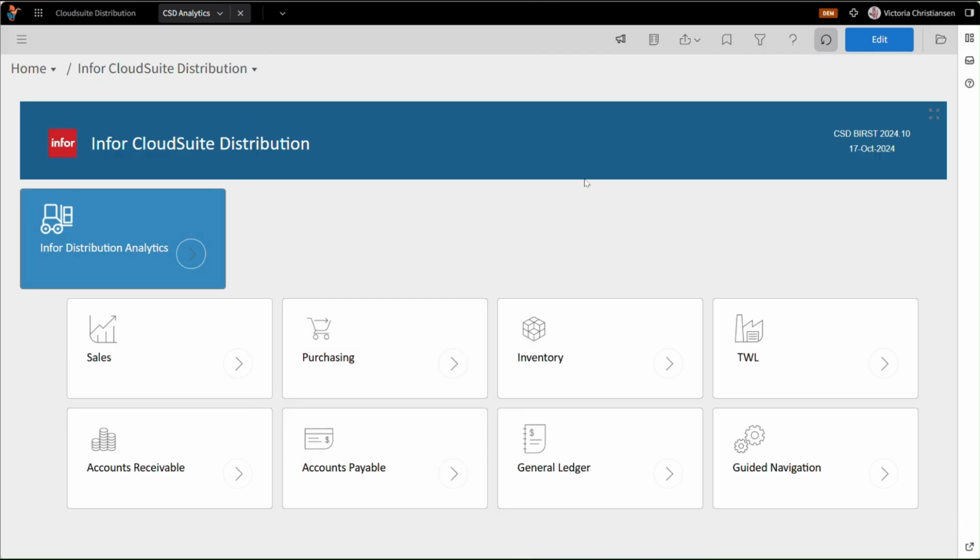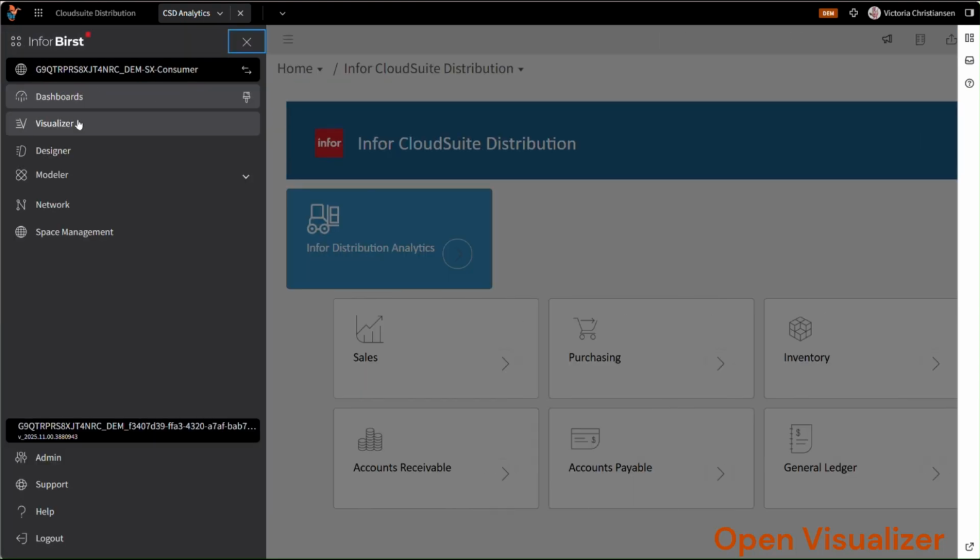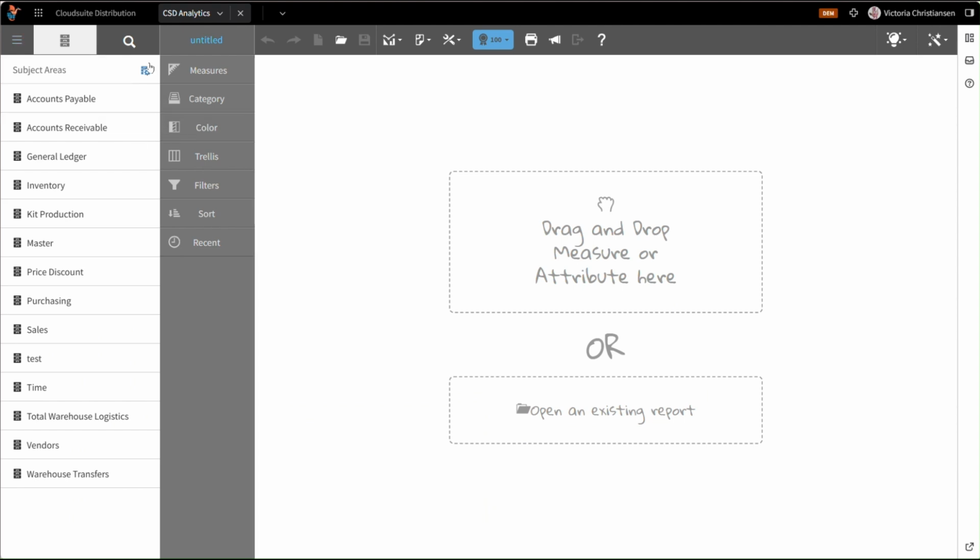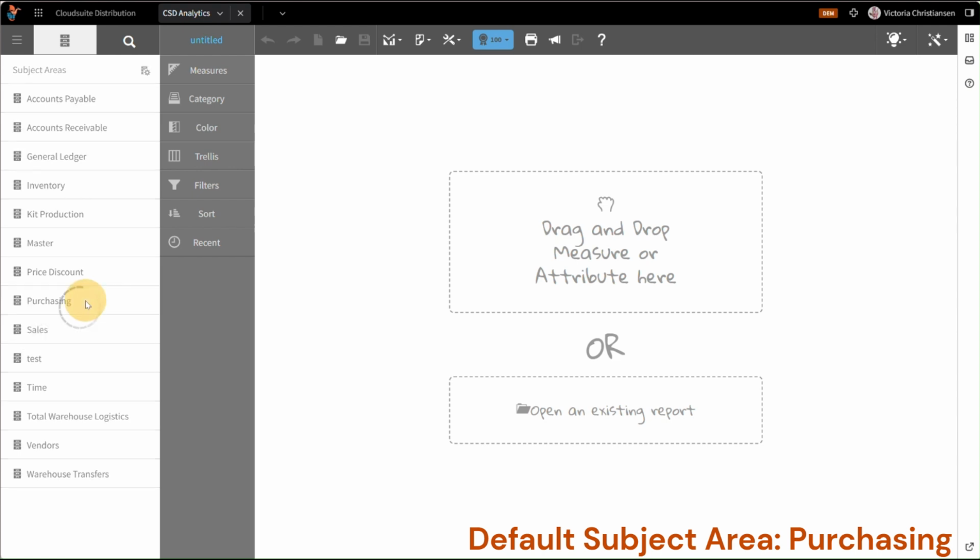From the landing page, the next thing we need to do is open Visualizer to get started. So the top left of CSD Analytics, we're going to click on that global navigation menu, or the hamburger menu, and we're going to select Visualizer from our list. Once CSD Analytics opens, you're going to notice a list of subject areas that are listed on the left-hand side. From that list, we're going to select Purchasing.